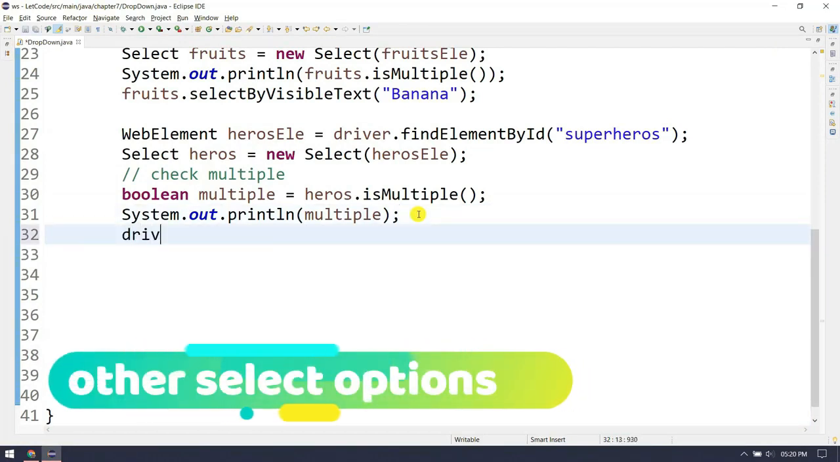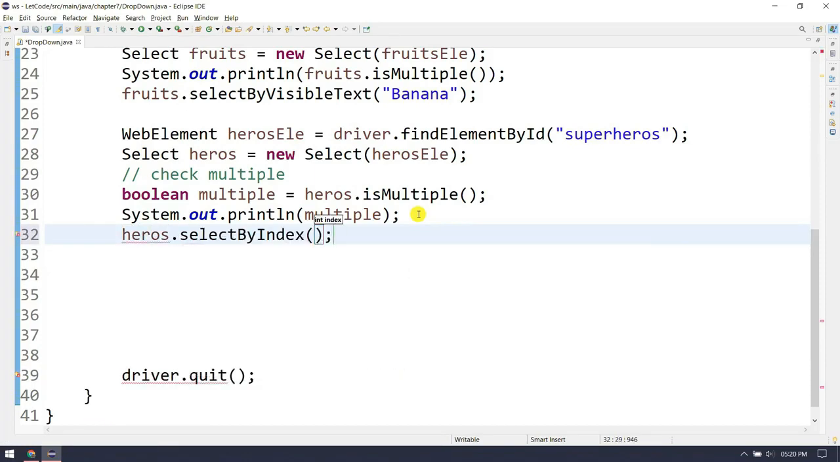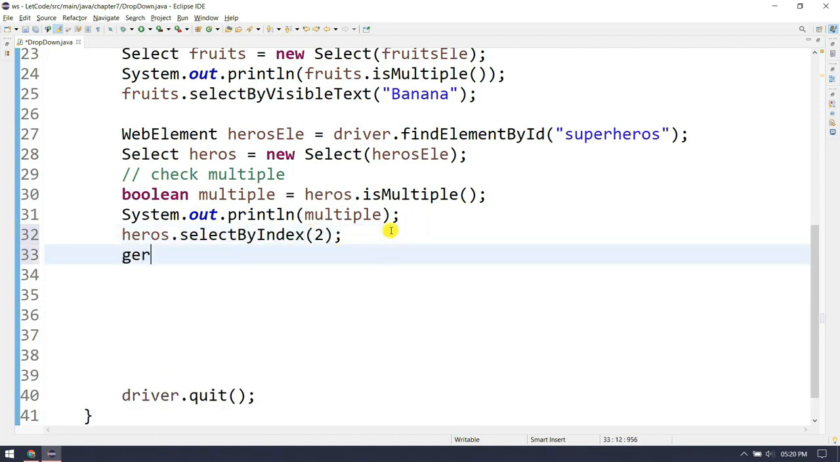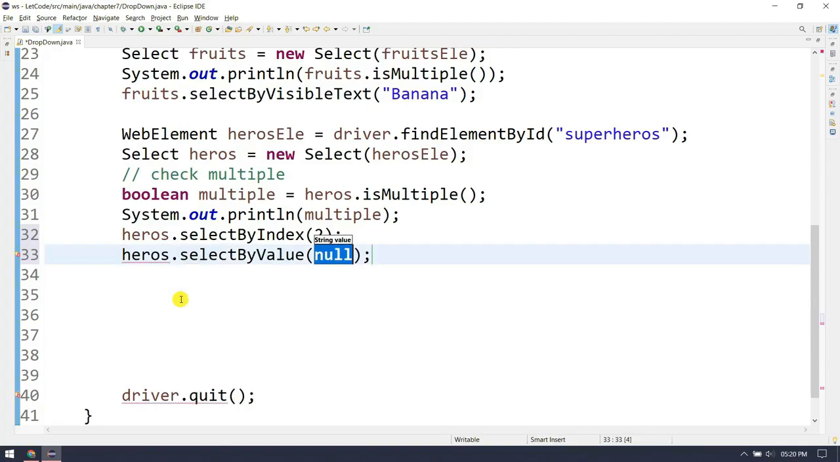So here I'm going to say driver dot, not driver dot. Here I'm going to say heroes. I'm going to select by index. So select by index, and I will pass randomly two. So whatever is in the second position, that's going to be selected, and then I'm going to say another one. So heroes dot select by value, just to show you value.